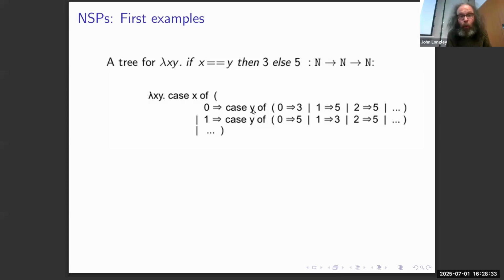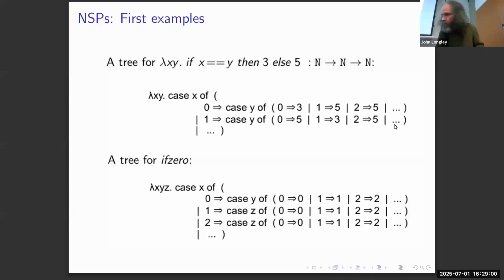In that case, next we evaluate y, at again the empty list of arguments, and again we branch on the result. And in this case, we see that if x and y are both 0, we return 3. Otherwise, we return 5. If x is 1, y is 0, we return 5. If y is 1, we return 3, and so on. So this is just a simple doubly infinite tree. Hopefully that agrees with your intuition of how this program works. Okay.